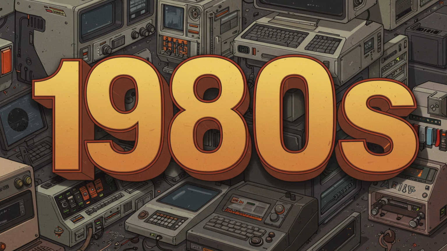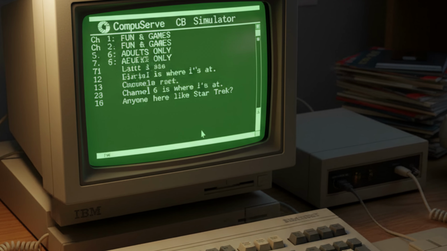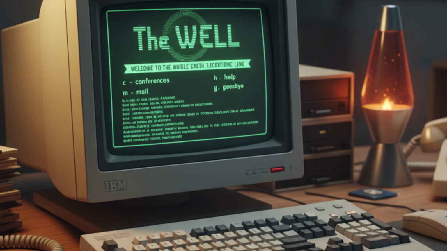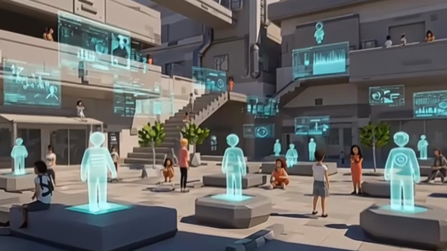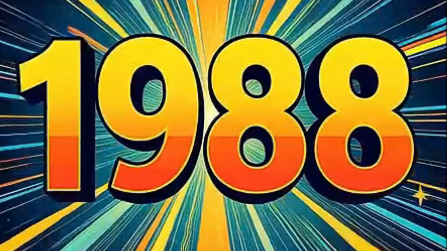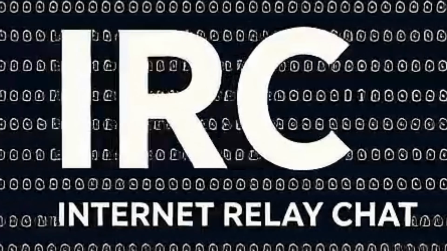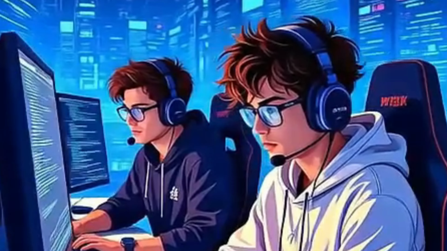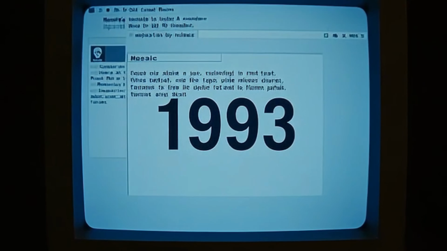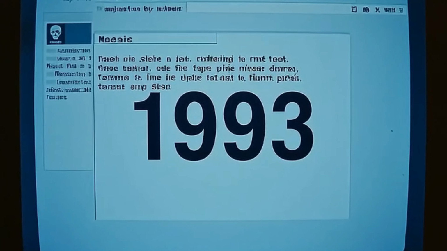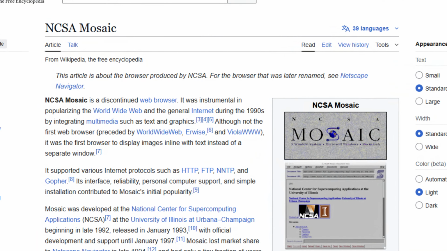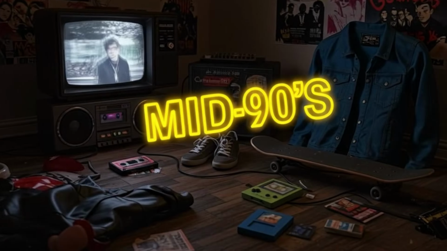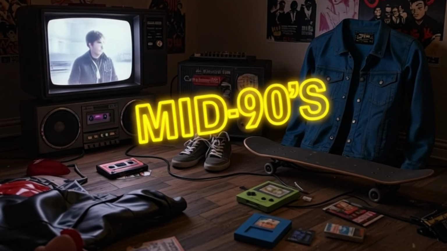Through the 1980s, platforms like CompuServe's CB Simulator, FidoNet, and the Well started bringing people together in these early digital town squares. In 1988, we got IRC, Internet Relay Chat, which became huge for group chat, especially among hackers and gamers. And in 1993, the Mosaic browser made the web accessible to the public with images and links, paving the way for modern websites.